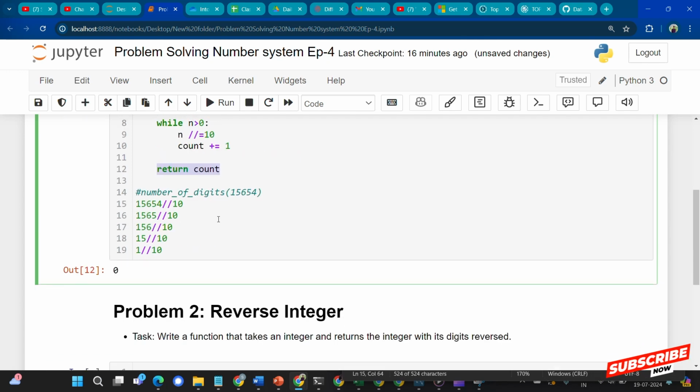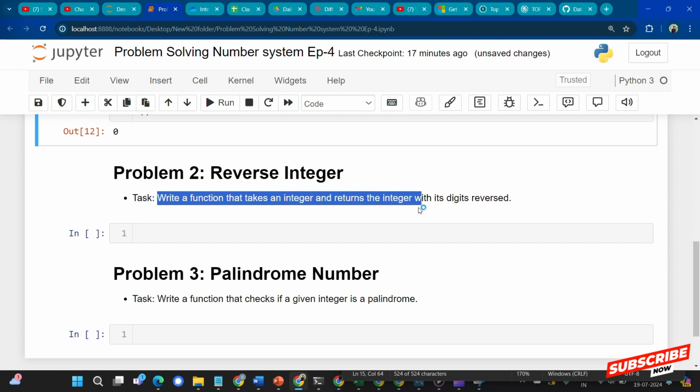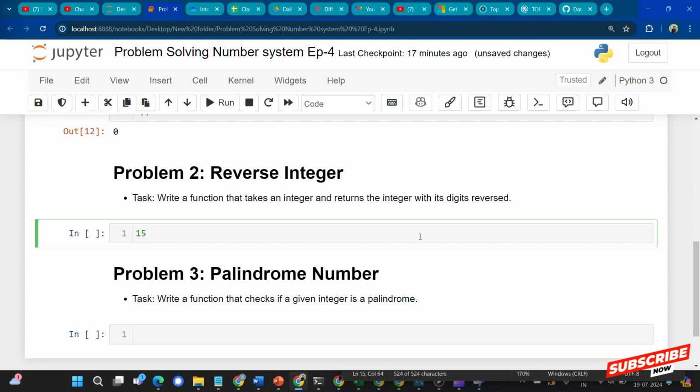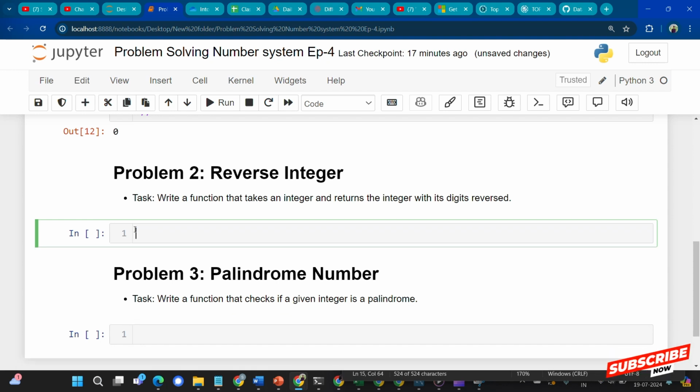Okay, let's go for the next part. Reverse integer. What we have to do here, the task is to write a function that takes an integer and returns the integer with its digits reversed. Let's say if I have 156, I should return something like 651. Okay, that's my target. Let's quickly write a function for it.